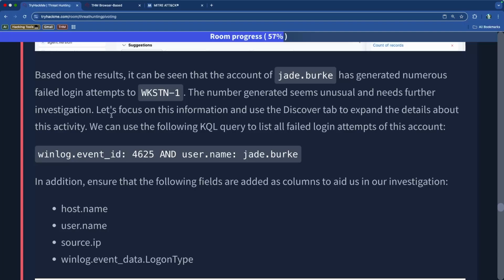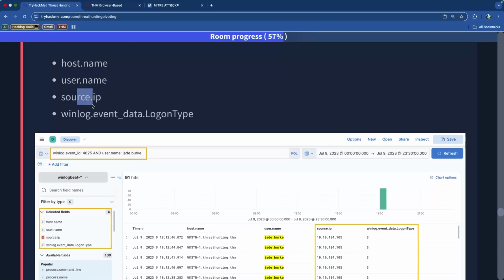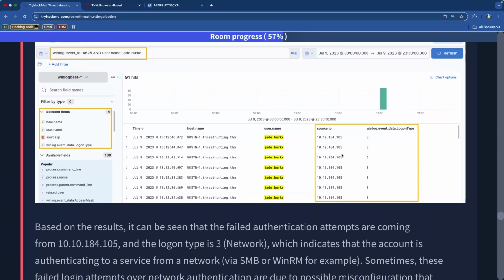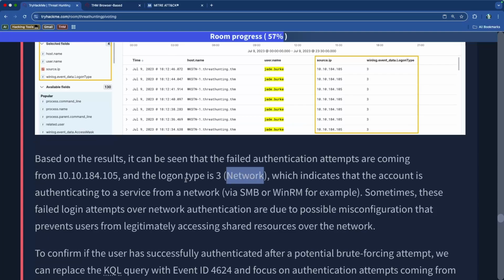So we're going to focus on this. We're going to do the event ID 4625 and the username Jade Burke, because that was the one that had the 90 something events. And we can add hostname, username, source IP, and winlog event data, and then we can see where all of those attempts were actually done. The logon type in this case would be 3, which is the network logon type. The source IP would be this, which is most likely the hacker's source IP address, or at the very least the proxy IP address that they're using for their C2 server, their command and control. And the account is authenticating to a service from a network via SMB or WinRM.